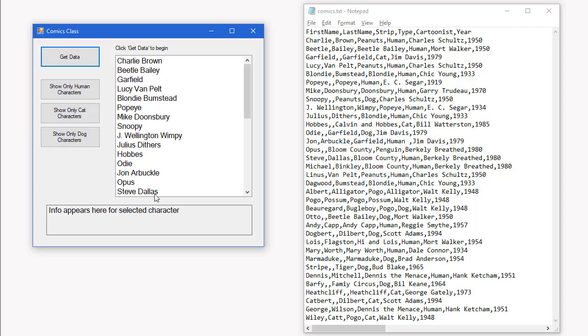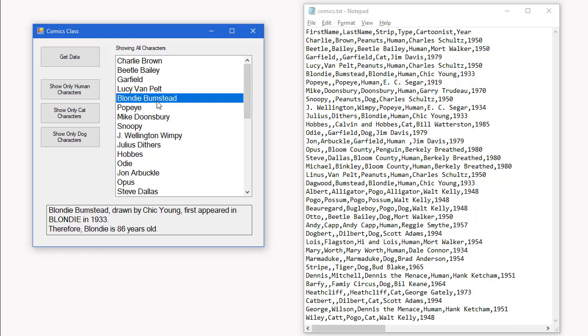There is all my information in terms of the data that it brought in. And I can click one of these records, and it shows me some information about the character, who it was drawn by, when it first appeared, and in what comic strip, and then it calculates the age based on when it first appeared versus the year of today.